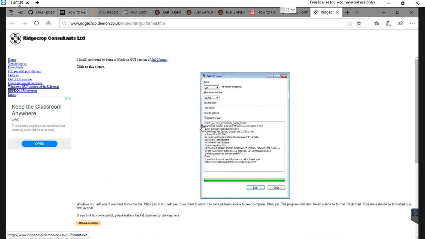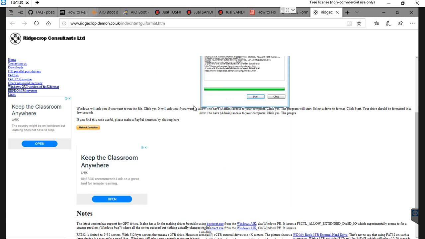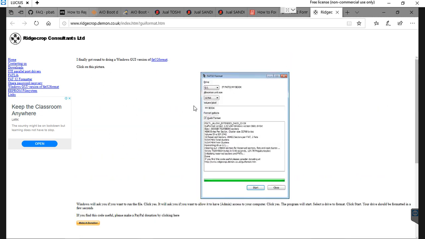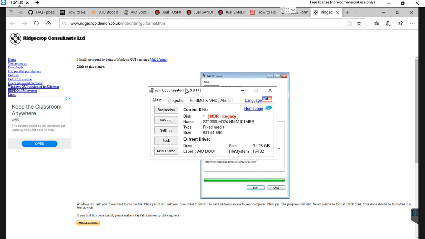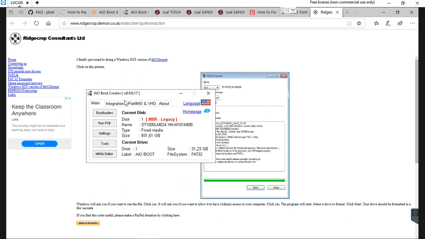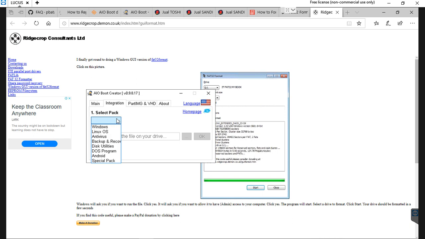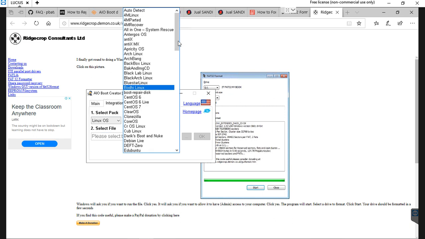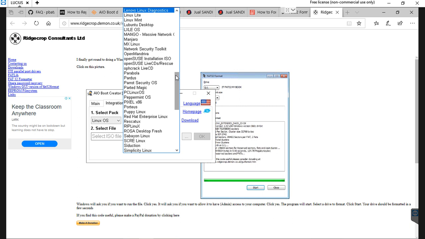I found a FAT32 format program: when you want to format a partition larger than 32 gigabytes, you may need this program, but I haven't tried it yet. So I use the default limit. What you need next is to go to Integration, select your pack, which OS you want to extract. I select Linux OS, and I will try Linux Mint.